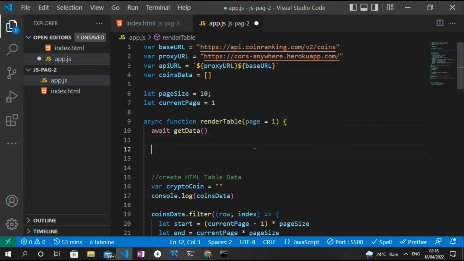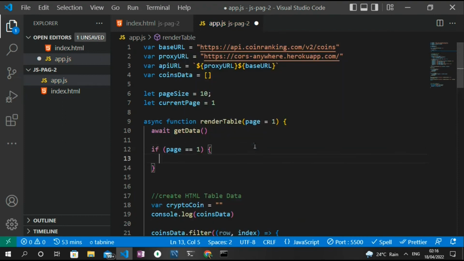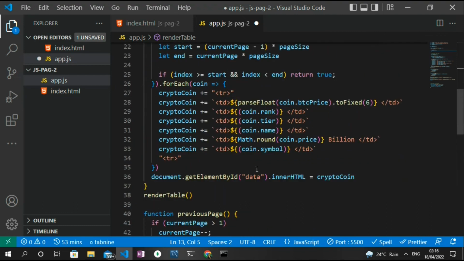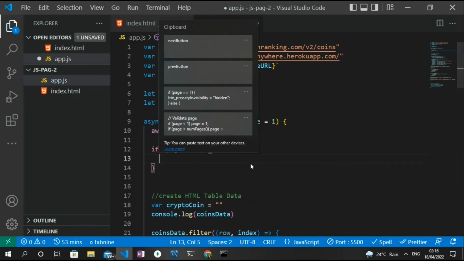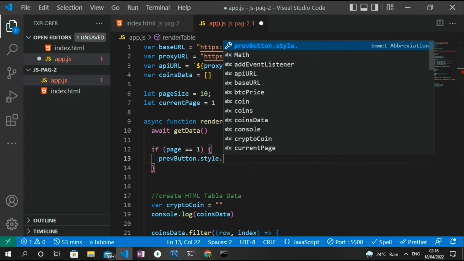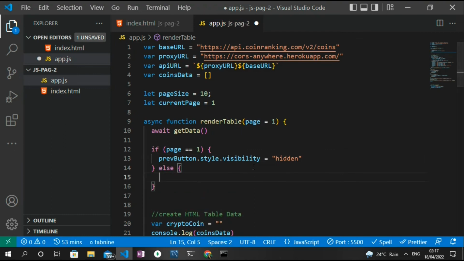So if the page is equal to 1, let's create the conditions. So first thing I'm going to say is if page is equal to 1, then what do we want to happen? We want the prev button dot style dot visibility, that is the CSS attribute, to be hidden. So I already have access to the prev button. So I'll just say prevButton.style.visibility is equal to hidden. Then else, if it's not equal to 1, then we want it to be visible. So I'm just going to grab everything we have here and I'm going to set it to visible.